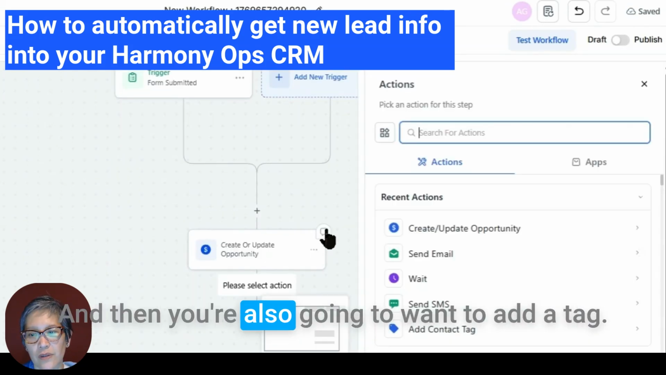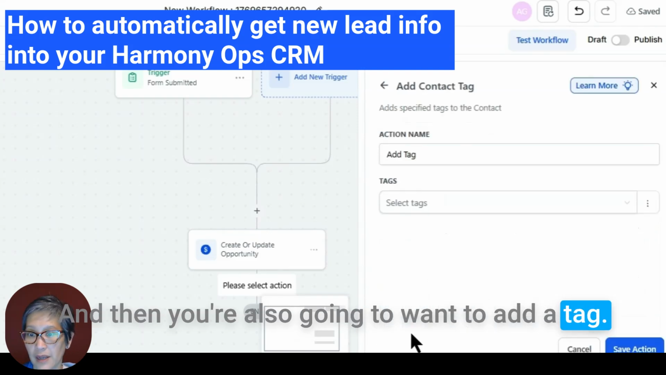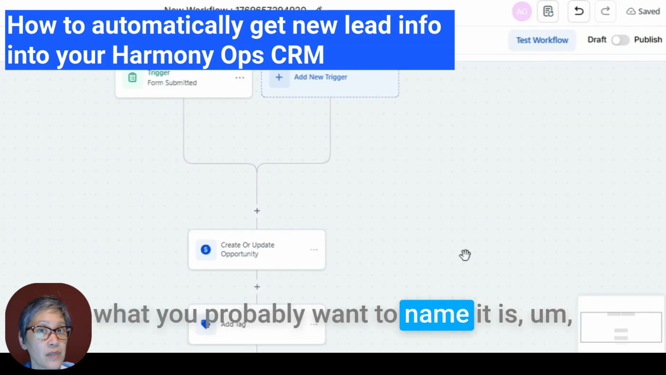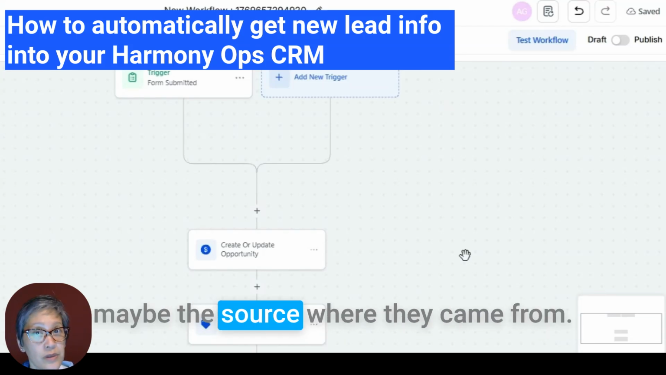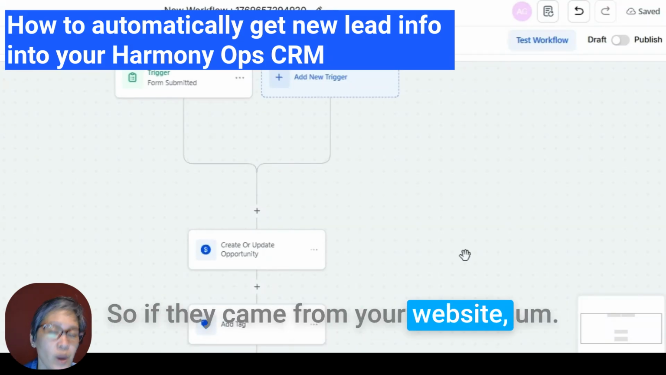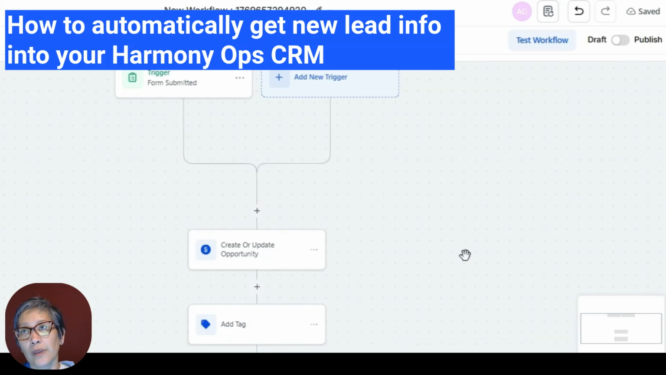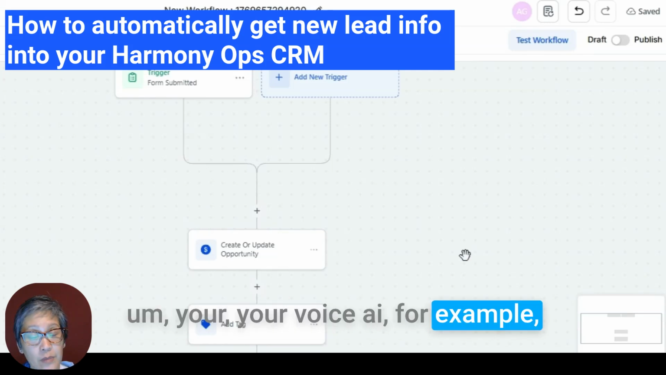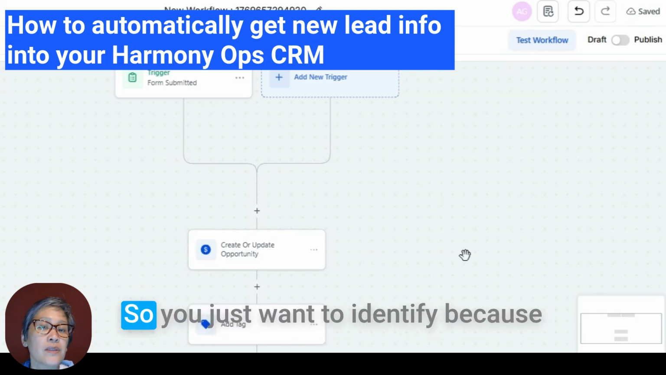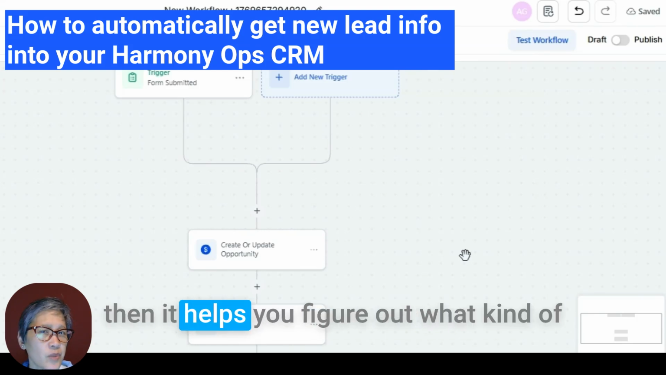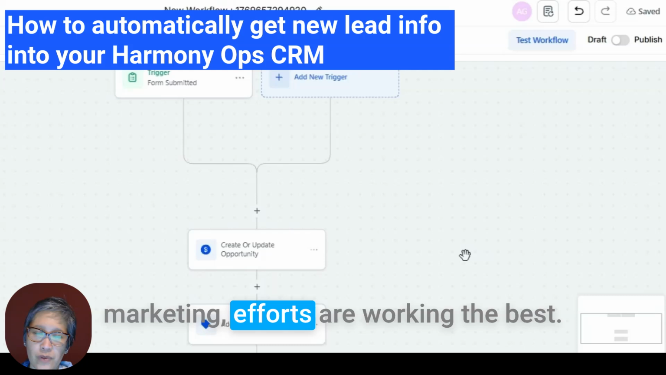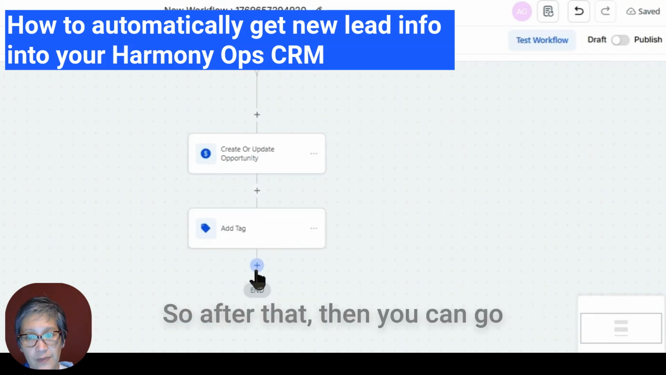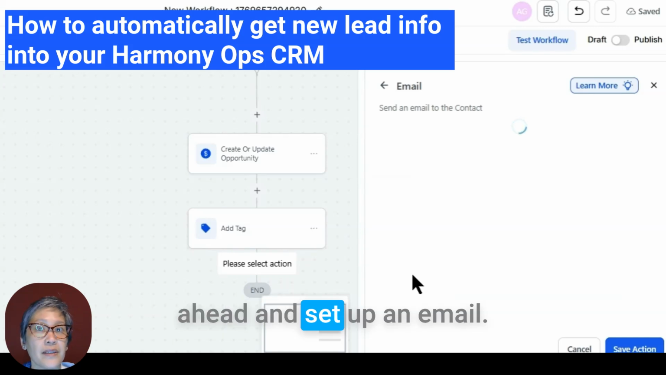And then you're also going to want to add a tag. So this tag I'm picking this one, but what you probably want to name it is maybe the source where they came from. So if they came from your website, or other people if they come in through your voice AI, for example, or if they came in through Facebook. So you just want to identify, because then it helps you figure out what kind of marketing efforts are working the best.